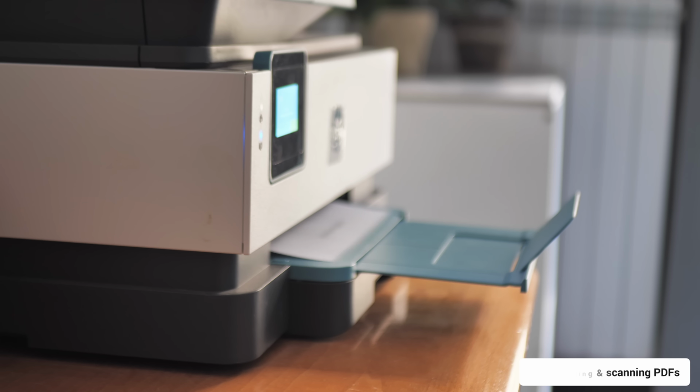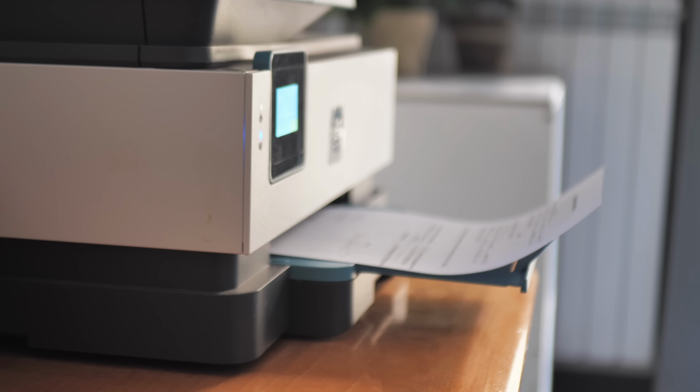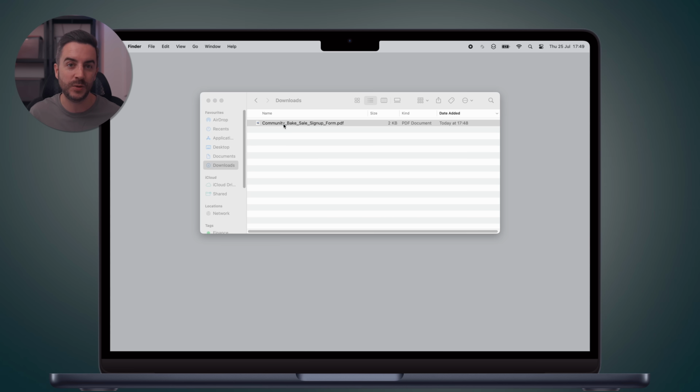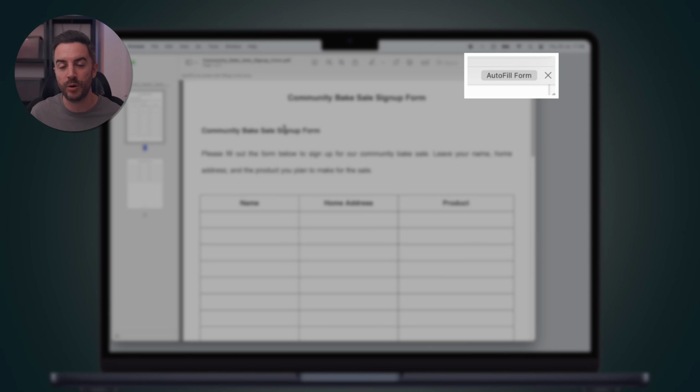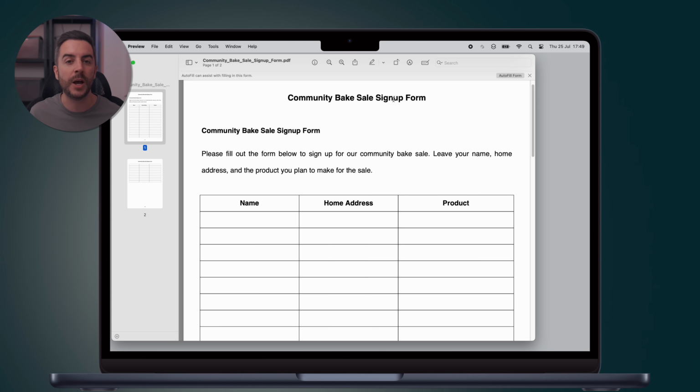If you've received a PDF file that needs to be completed and sent back, stop printing it out, filling it in offline, and then scanning it back into your computer. Instead, use the Preview feature in macOS Sonoma. It can identify fillable fields, even in scanned documents, and you can use the Autofill button at the top of the preview window to create fields for typing in your information. Once you've entered all the necessary details, simply save the PDF and send it wherever you need it.